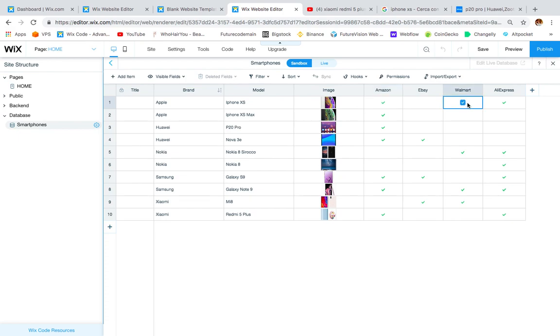So this is just to show you that you can create anything. Now I just use this example of smartphones to give you an idea, but you can do this for hotels, for restaurants, for almost anything.